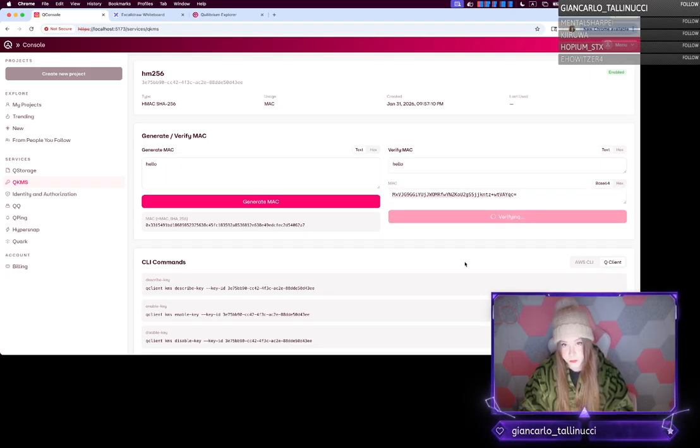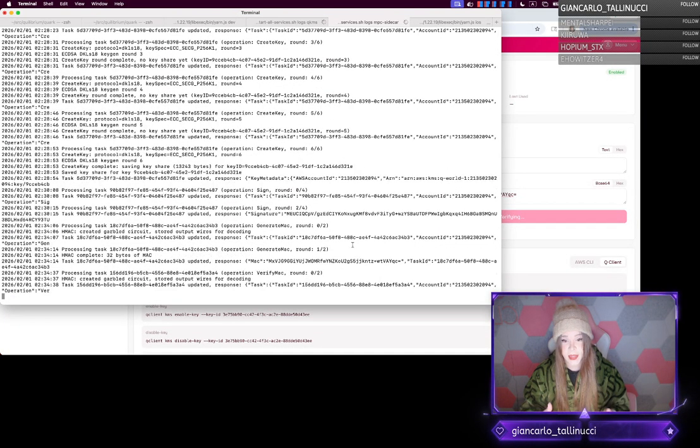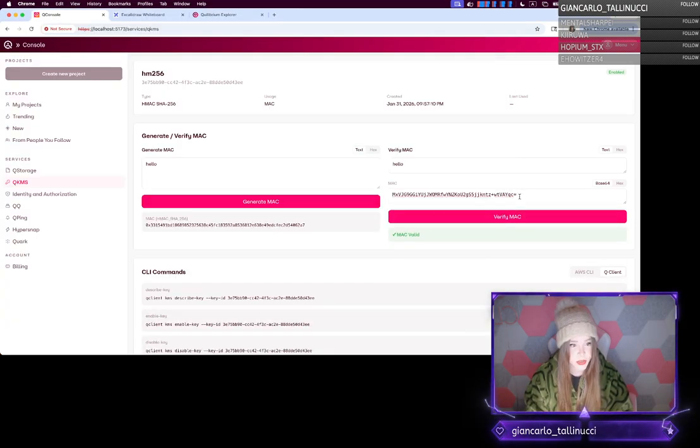Now, verification for machine authentication codes uses a symmetric key. So that means that both parties have to, again, participate to validate a HMAC. And so we'll go ahead and walk through that process. It's going to generate roughly the same circuit. And then as it completes, we will see the machine authentication code is valid.